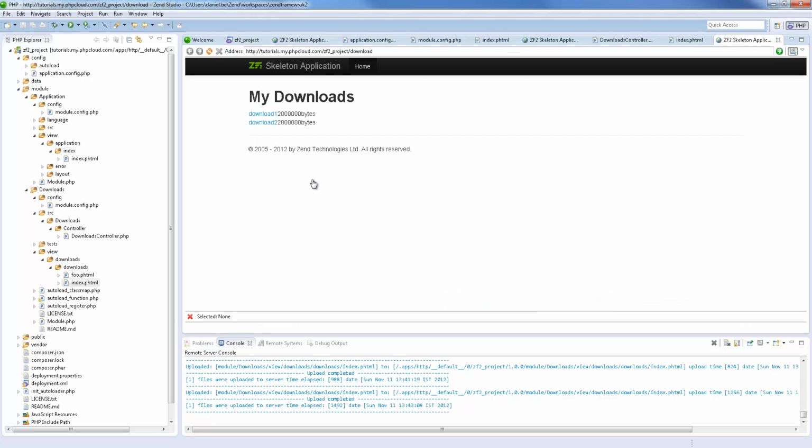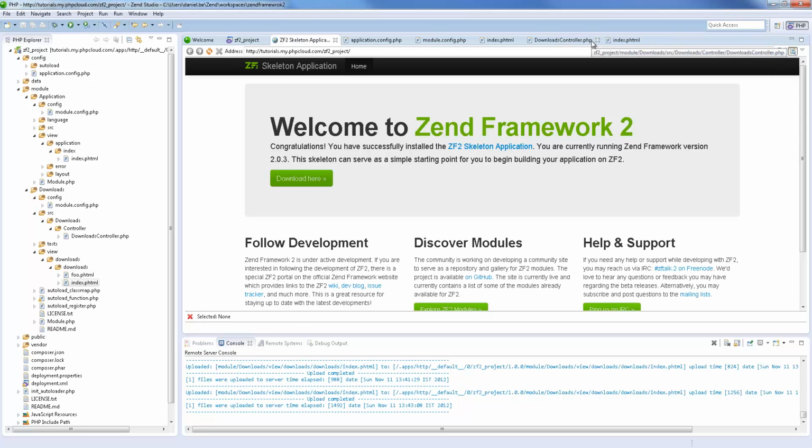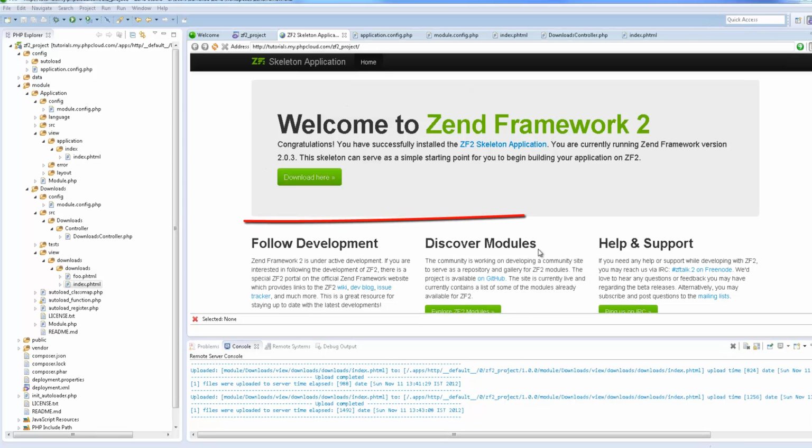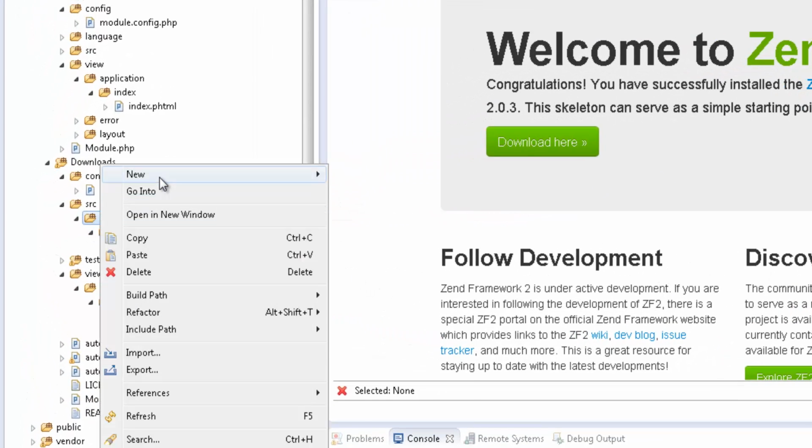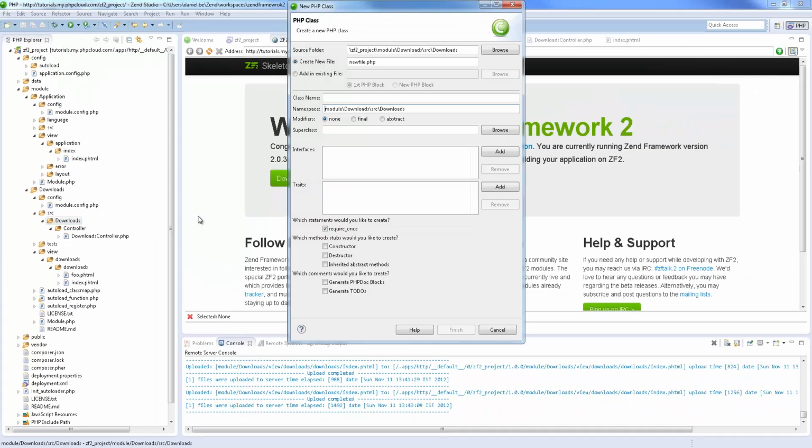We're getting there. The downloads module is displaying the newly defined controller variables. Okay, our next step is to refactor the code from the controller file to a new download service using Zend Studio's Content Assist and the Zend Framework 2 Service Manager. In the PHP Explorer, I'm right-clicking this downloads folder in the new downloads module and selecting New Class.